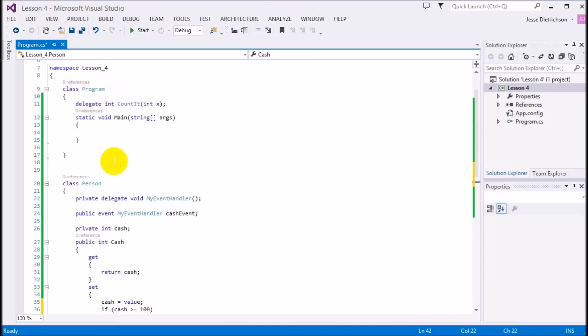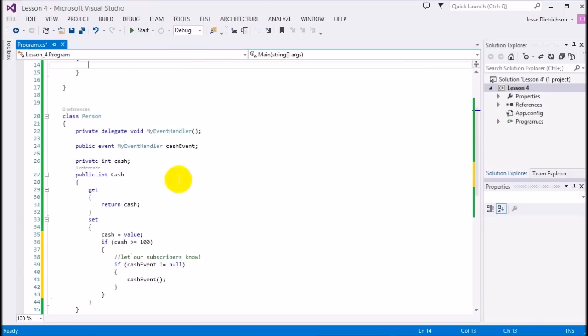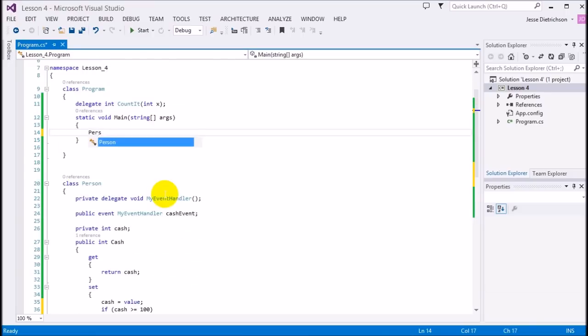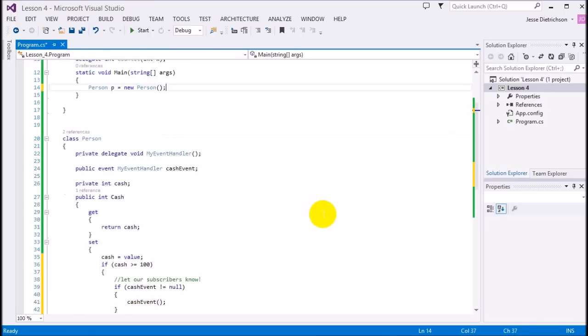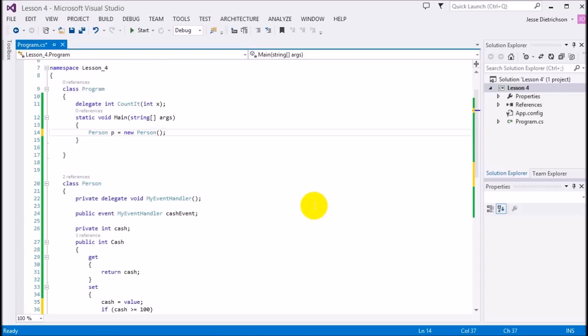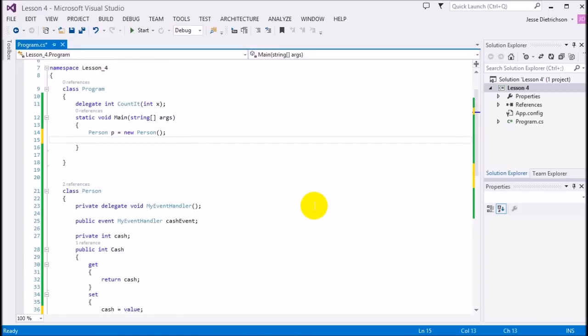So this is our person class. Now inside of main, let's implement this. Let's first start off by saying person p equals new person. We got our person right there. So I'm this other person, and I want to be notified when this specific person gains $100 or more. So to do this, I'm going to subscribe to his cache event. Do you see cache event with the little lightning bolt?